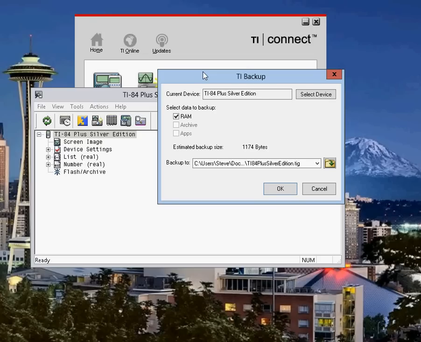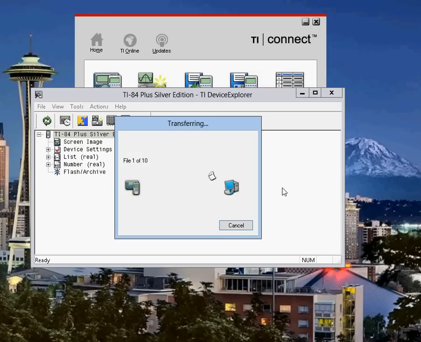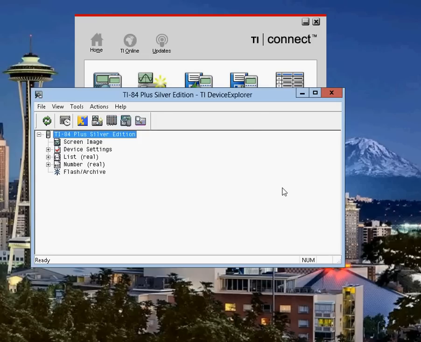That's why the only thing that is selected is RAM, and the archive and apps categories are grayed out and not selected. On your calculator, though, you'll want to select at the very least apps, because you're going to want to back up those apps that are already on your calculator. So click those and then select a location on your computer and then select OK. It'll then begin transferring files on the calculator to that location on your computer, and it'll put them all in one specific file, a backup file.